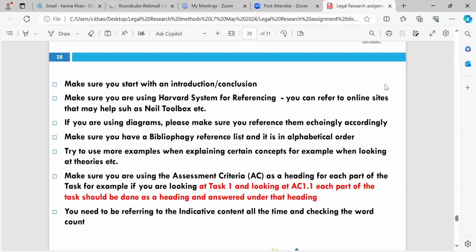Make sure you have a bibliography and reference list, and that it is in alphabetical order. One thing I've realized is that individuals are using the Harvard system of referencing, but they are not referencing things in alphabetical order. So that might be something you need to bear in mind when referencing. Make sure when you access things from the internet that you put the date it was accessed in brackets, so it identifies you are using the Harvard system of referencing. So it needs to be in alphabetical order.